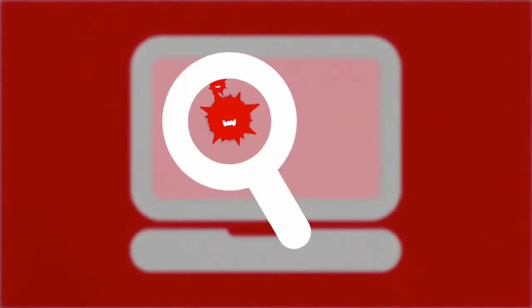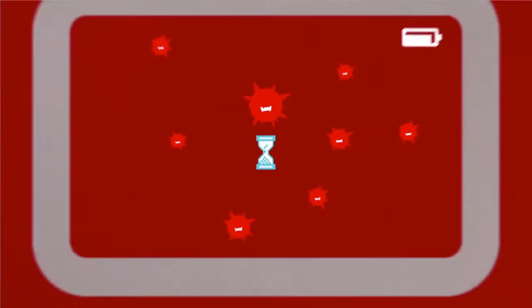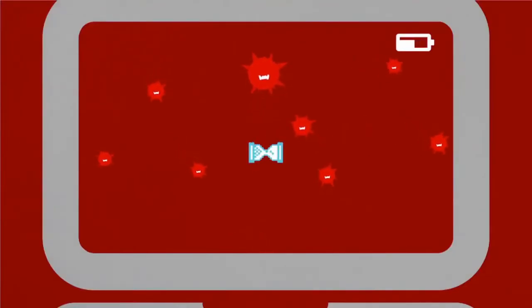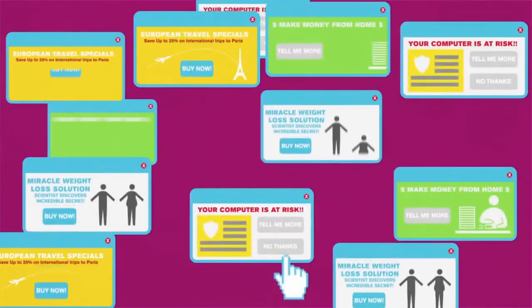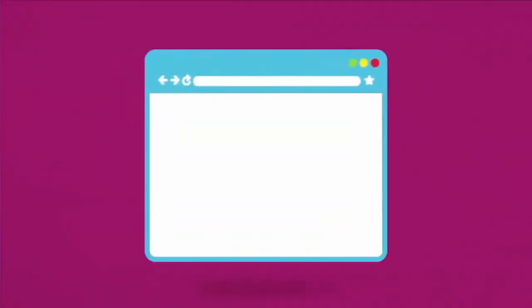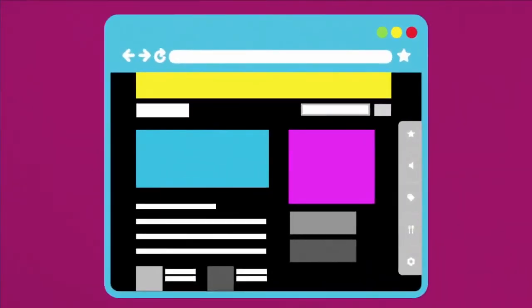Even if you take precautions, malware can find its way onto your computer. So be on the lookout for these signs. Your computer runs slowly, drains its battery quickly, displays unexpected errors or crashes. It won't shut down or restart. It serves a lot of pop-ups, takes you to web pages you didn't visit, changes your homepage, or creates new icons or toolbars without your permission.